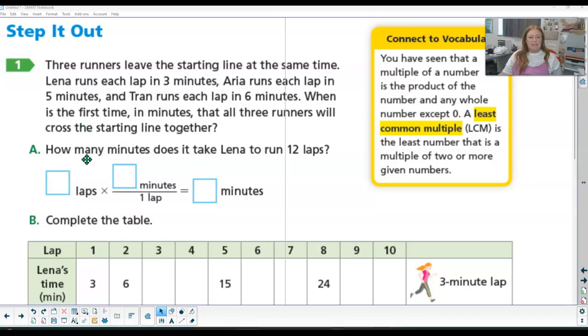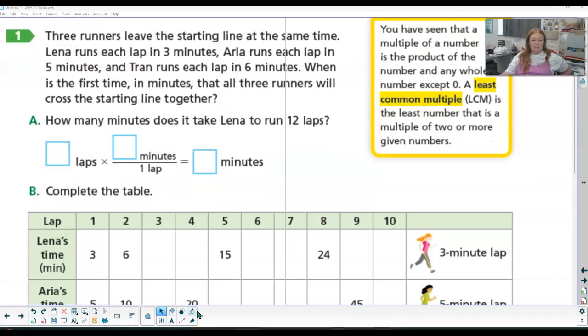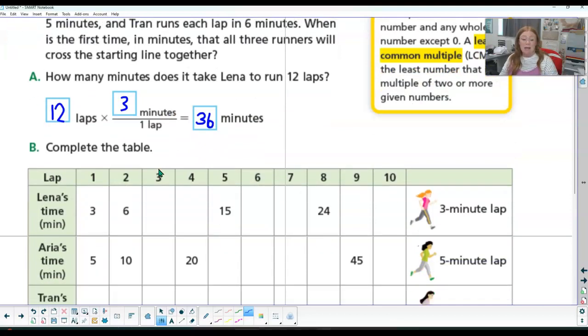So A asks us to find out how many minutes it takes Lena to run 12 laps. So how many laps is she running? 12. If we look at Lena, it takes Lena 3 minutes to run a lap. 12 laps times 3 minutes is 36 minutes. So it will take her 36 minutes. So now we're going to complete this table and see when is the time that they all come together.